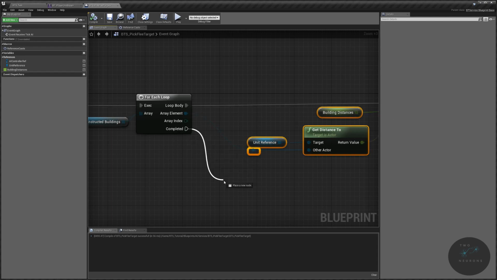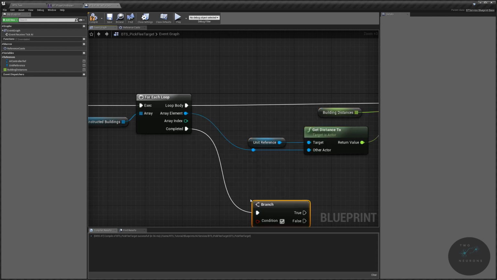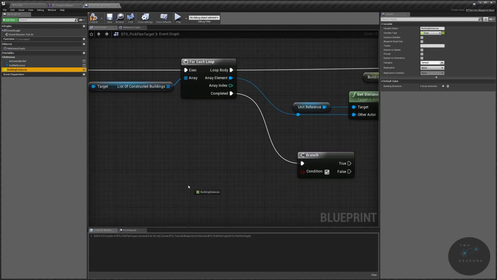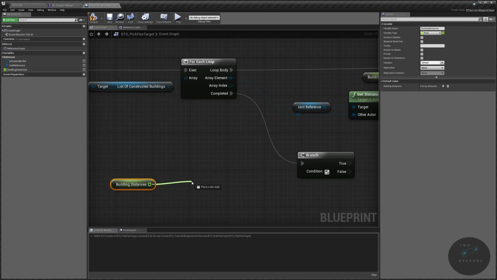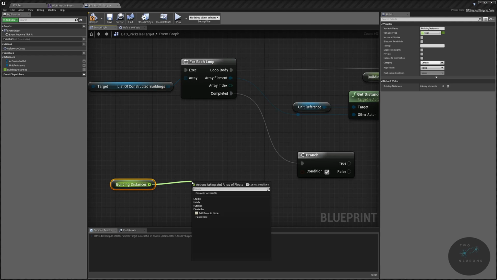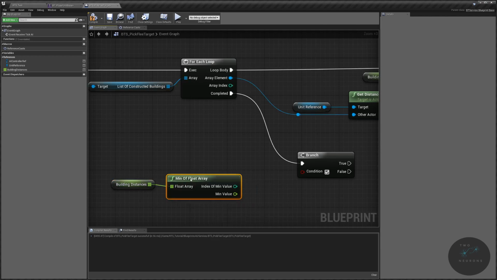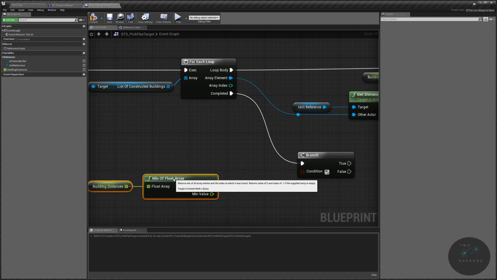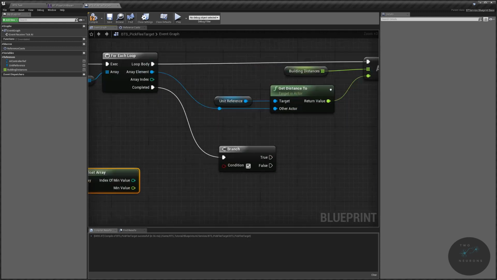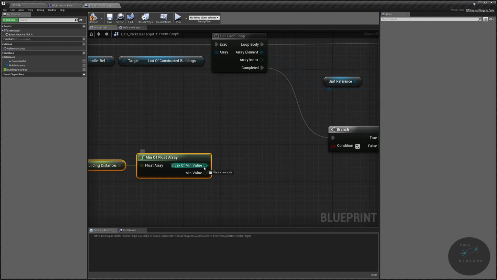So we're going to go off the completed now, and we're going to add a branch in. And on this branch, we are going to get our building distances. This is not part of the error, by the way. This will work regardless of that error or not. We are going to do the min of float array. So we want to get the closest building to the unit. Because remember, we set it as the distances to that unit. We want to take the value of that distance.